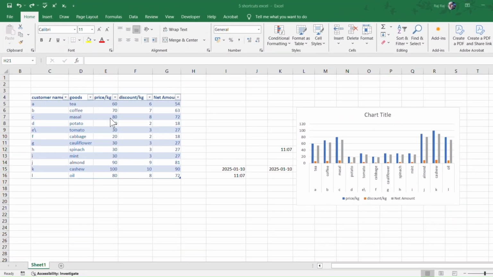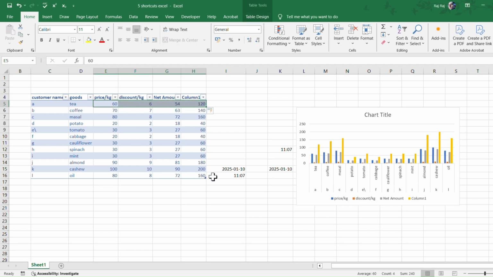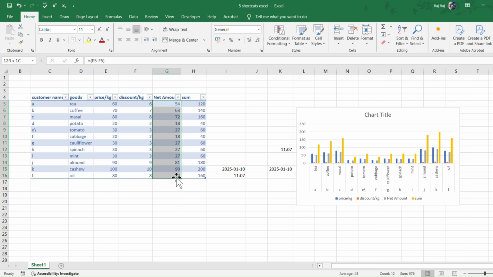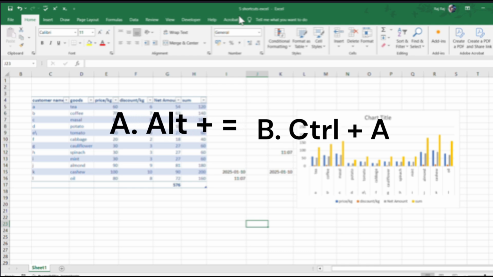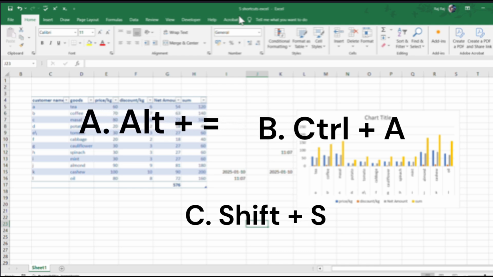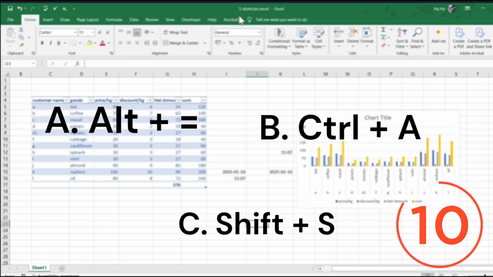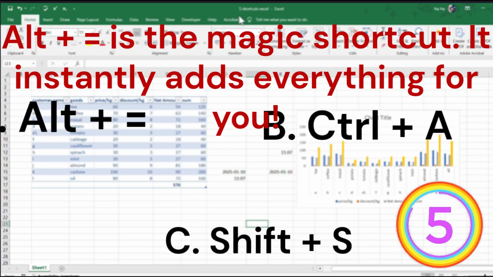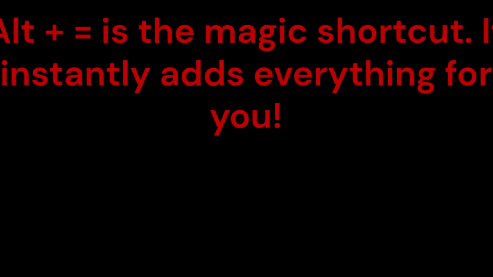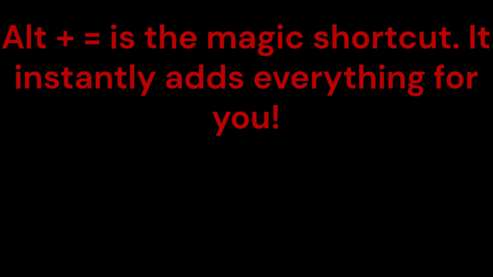Last one. How do you quickly sum up a column or row? Your options are A. Alt plus equals, B. Control plus A, C. Shift plus S. Alt plus equals is the magic shortcut. It instantly adds everything for you.